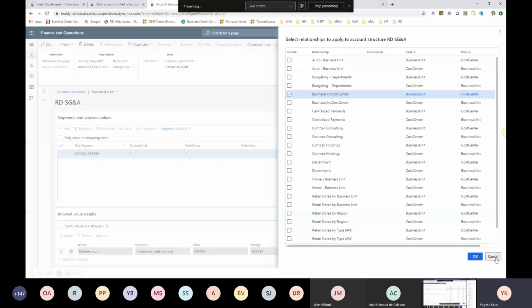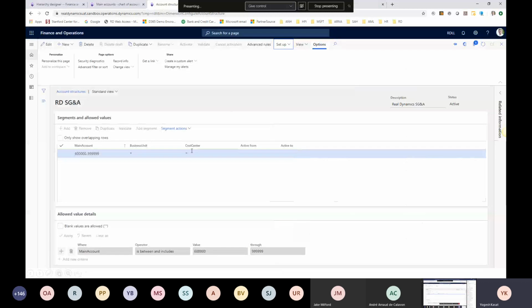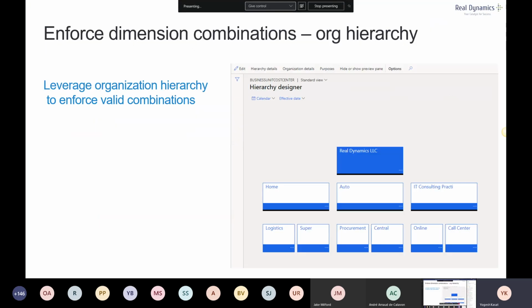Now, the benefit of this approach is that if you maintain the organization hierarchy, that automatically takes care of maintaining your account structure rules. And organization hierarchy is maintained for different reasons. It also is available for you in reporting. So organization hierarchy becomes a reporting tree in Management Reporter, or financial reporting, as they call it these days.